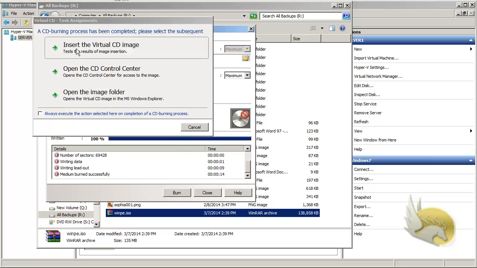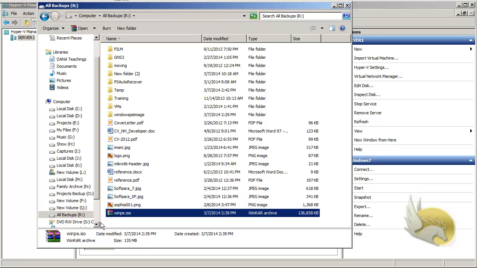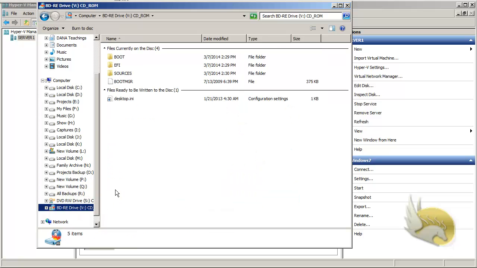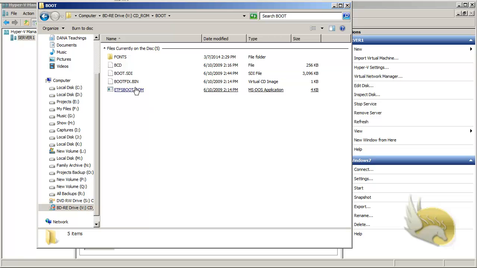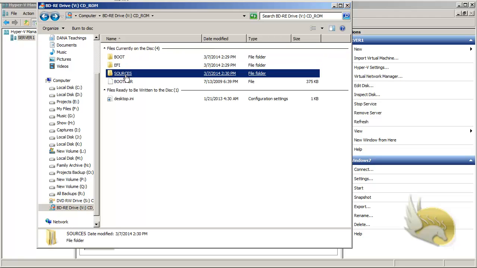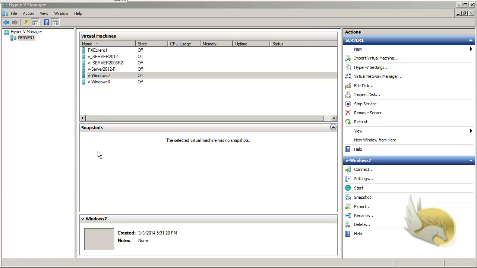Now I want to insert it and close this. Now that I have inserted it, I can see the content. You can go to this and check, for example, the boot content and the EFI folder and other folders, such as sources, where we should see the boot.wim here. Now I have my V drive.